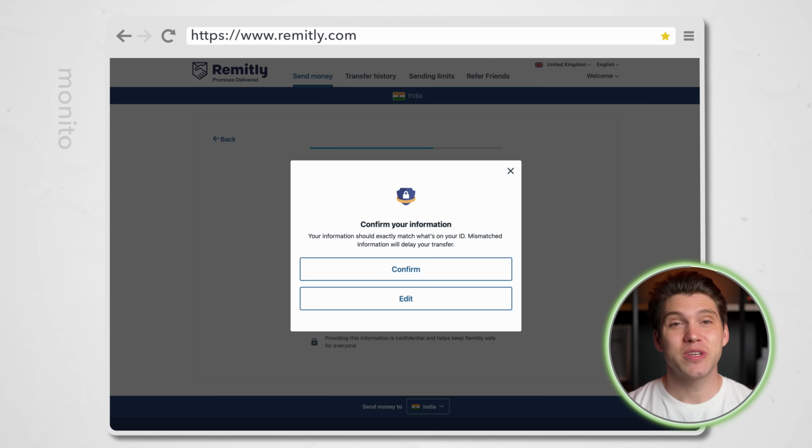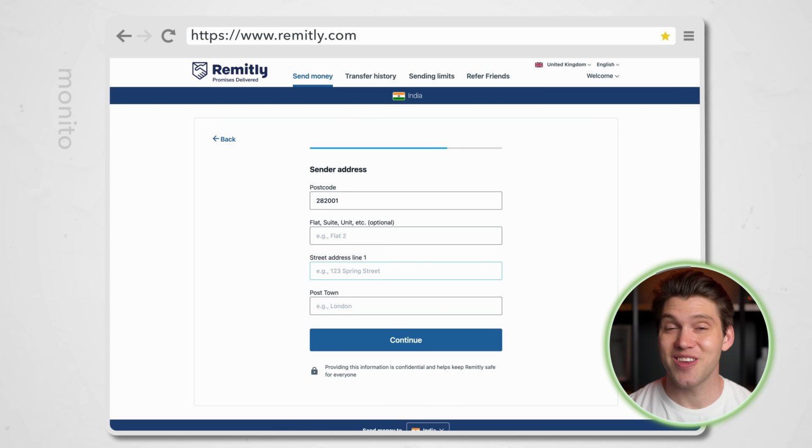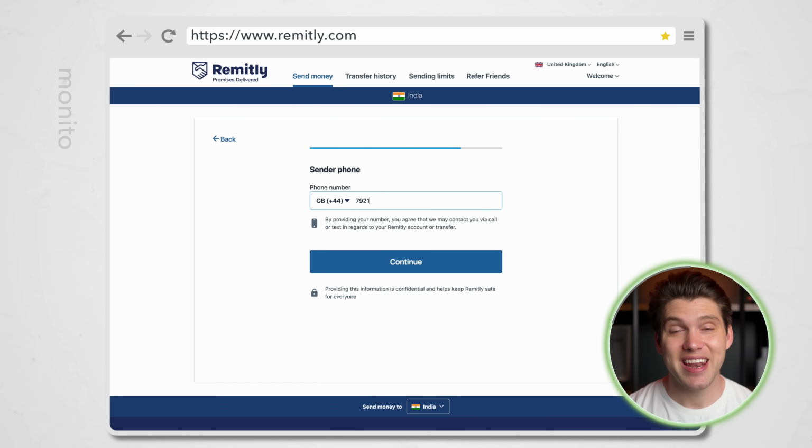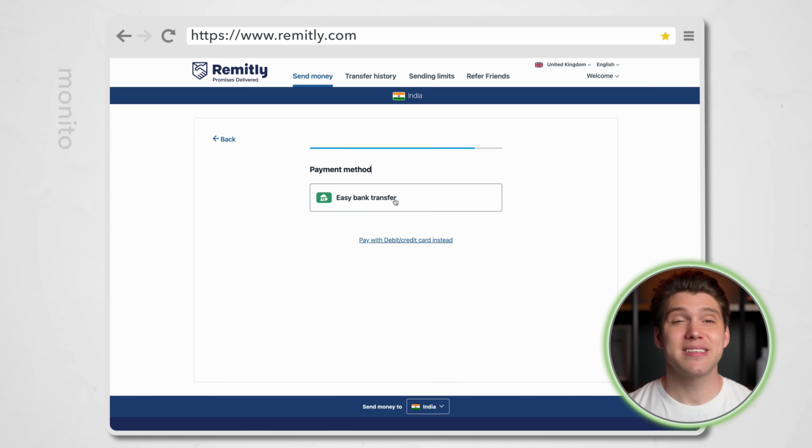Once you've clicked confirm, we just enter the sender's address, aka your address, and click continue. Then enter your telephone number. The payment method is how you're going to pay for the transfer, and the method you choose will impact the speed. As you can see, I have easy bank transfer, but I also have this option to pay with a debit or credit card, which may speed up the process and the transfer, but it also may incur fees, especially if I use a credit card, as my provider would consider this a cash advance. I always recommend avoiding using a credit card for sending money internationally.